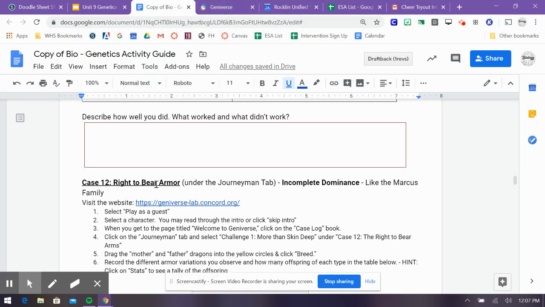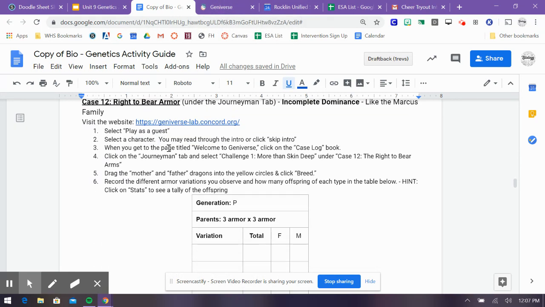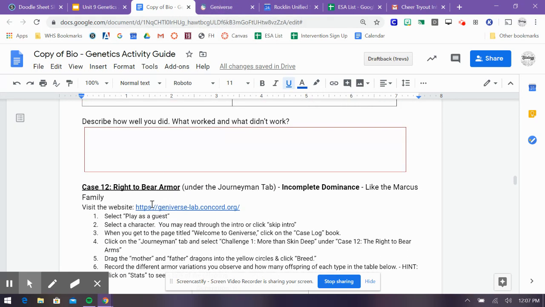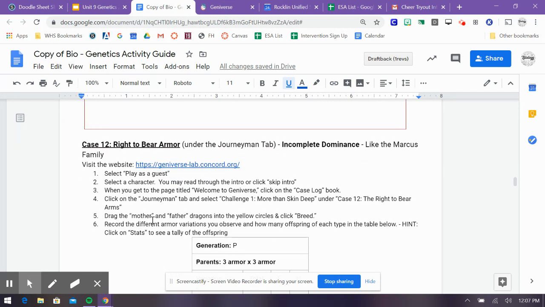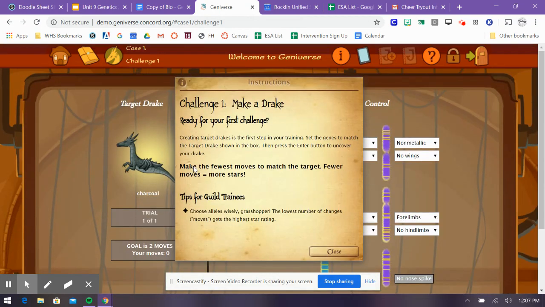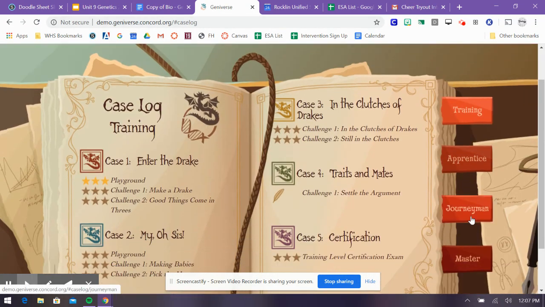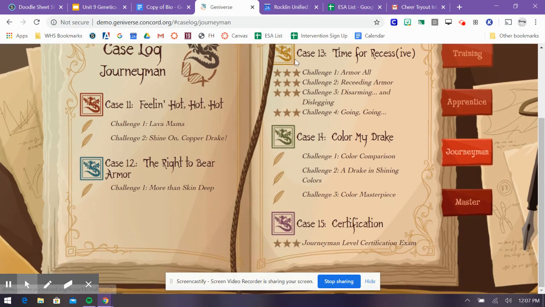Okay. Next, we're going to go to case 12, and that is going to be about incomplete dominance. It goes through how to access this again. You're more than welcome to stop doing this and come back another time. But this time, when you go here, you're going to click on Journeyman. And that will take you to case 13.